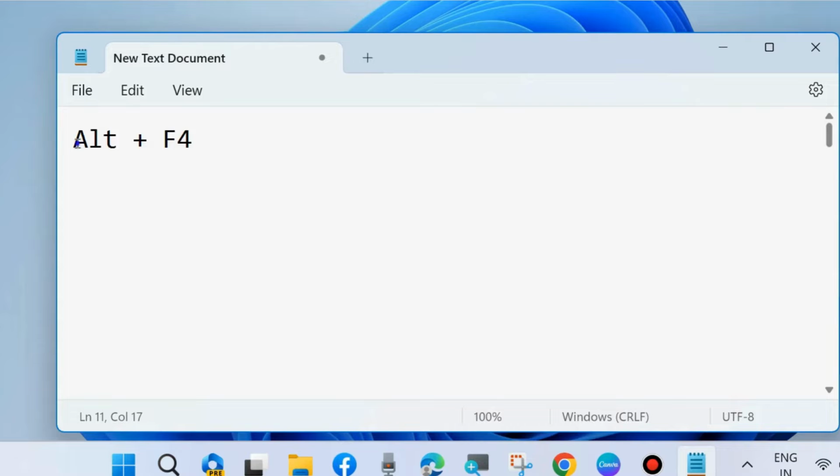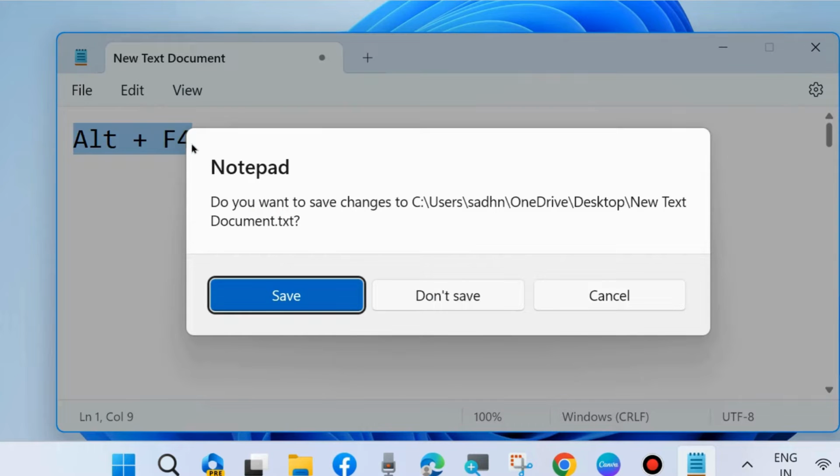The first one is Alt plus F4. You can press Alt plus F4 from your keyboard and a pop-up window will appear on your screen.